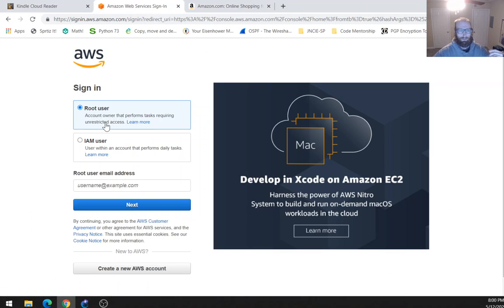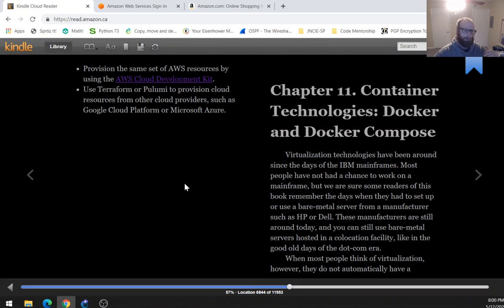Yeah, I'm pretty sure I already have one. But anyway, I'm not going to be doing that. Next is to use Terraform or Pulumi to provision cloud resources from other cloud providers such as Google Cloud Platform or Microsoft Azure. Again, I'm not going to be doing that. It's just not that relevant to me right now.